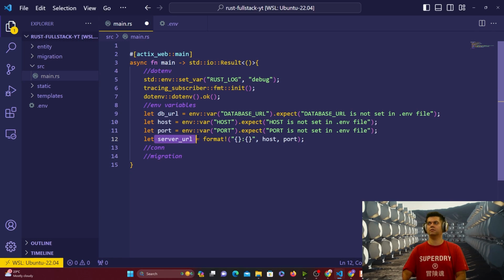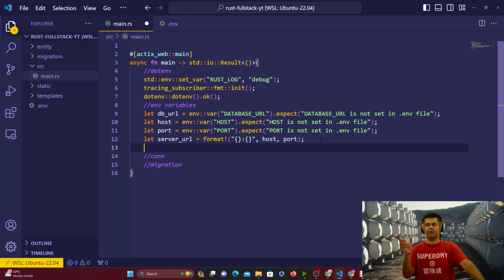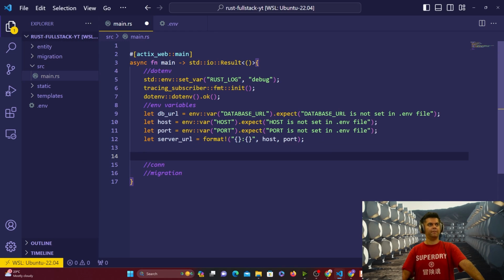Finally, this is the server URL we're going to be using to start our server. And we're formatting the string. This is what the host and port will be. So host is localhost and port is 8000. So it'll be like localhost:8000. That's where the server will be running. That's where we'll show the server URL.